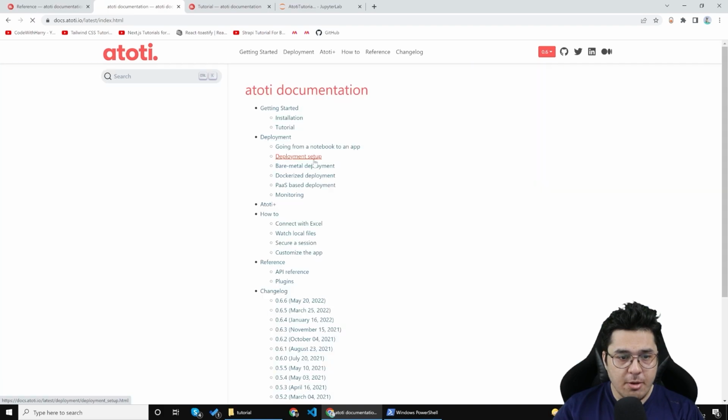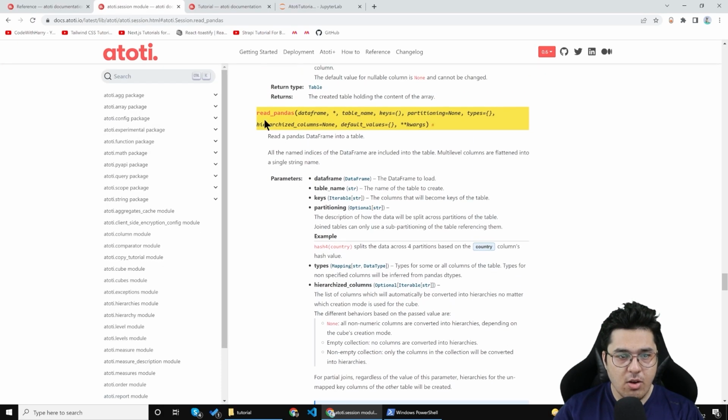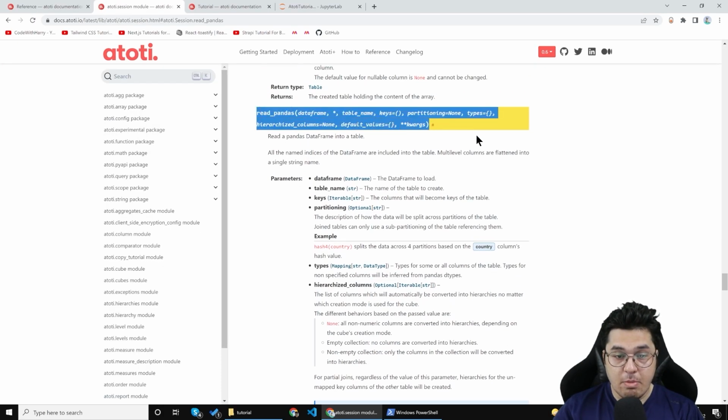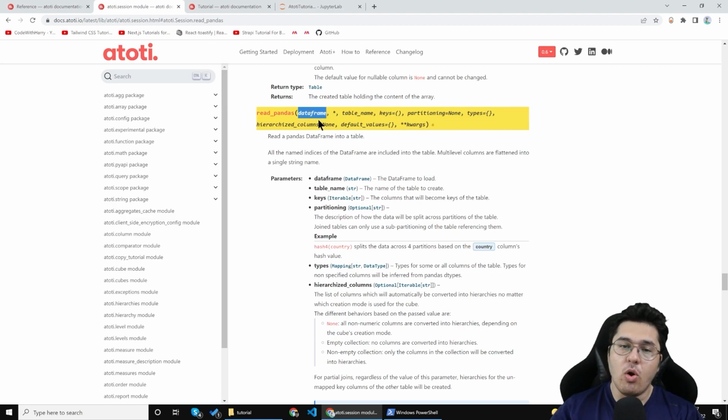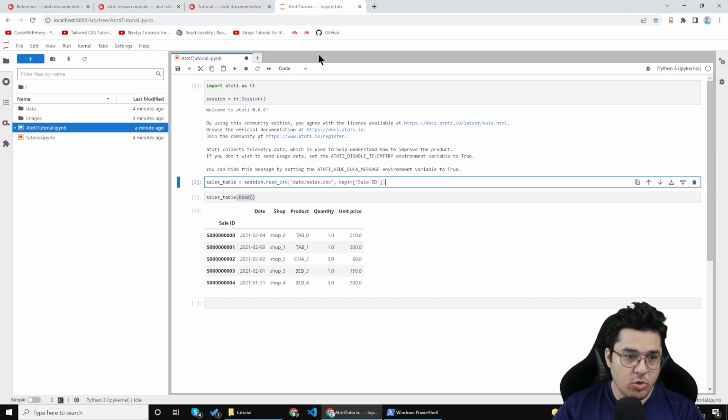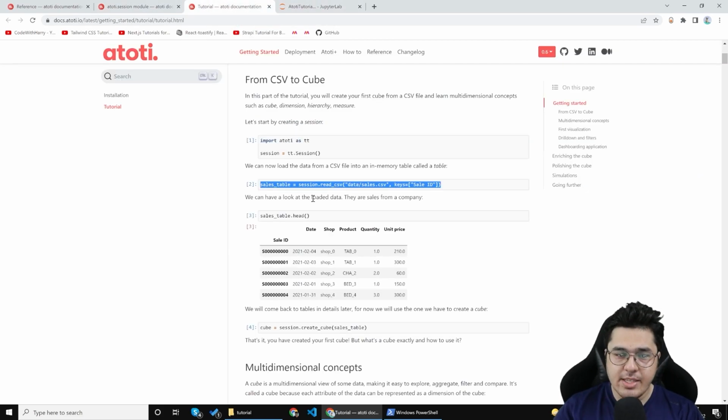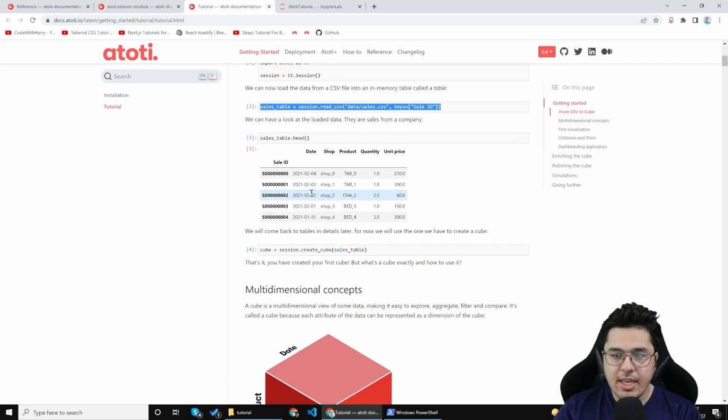I'll show you read pandas before we move on, and this is how you can read a pandas data frame. If you have a data frame ready, if you are already analyzing your data using pandas and you want to use Atoti, you can always pass the data frame inside of the read pandas method, and you can do similar things to what I'm going to show you. Okay, so we have our sales data ready. We have already seen the sales data.